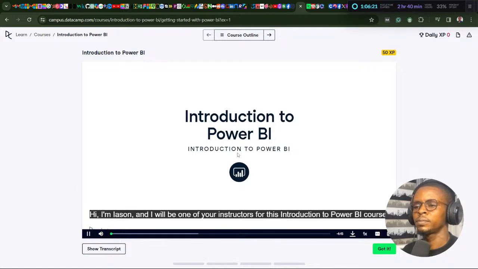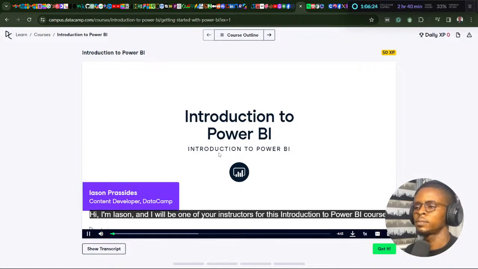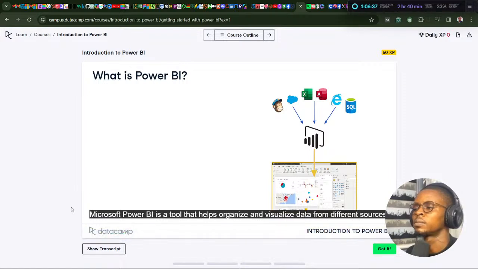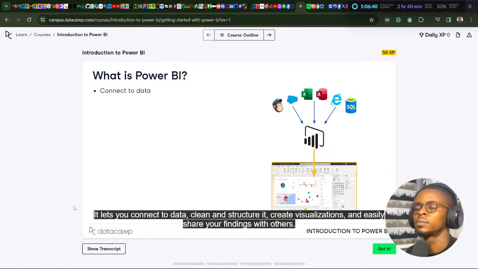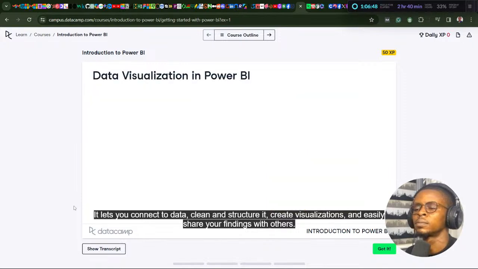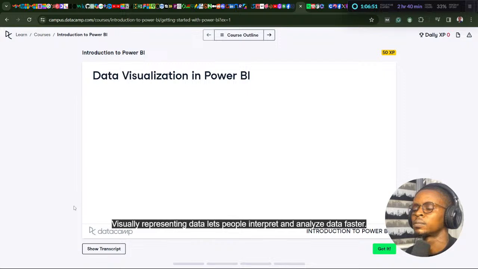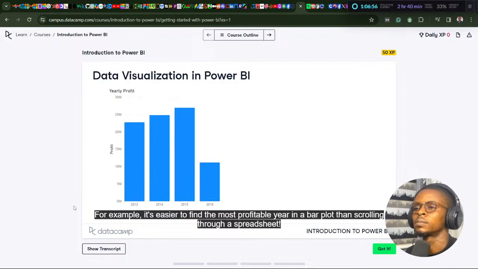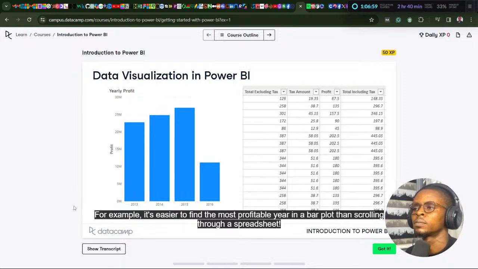Hi, I'm Yasin, and I'll be one of your instructors for this Introduction to Power BI course. We'll cover the basics of Power BI and have you making reports before you know it. Microsoft Power BI is a tool that helps organize and visualize data from different sources. It lets you connect to data, clean and structure it, create visualizations, and easily share your findings with others. Visually representing data lets people interpret and analyze data faster. For example, it's easier to find the most profitable year in a bar plot than scrolling through a spreadsheet.